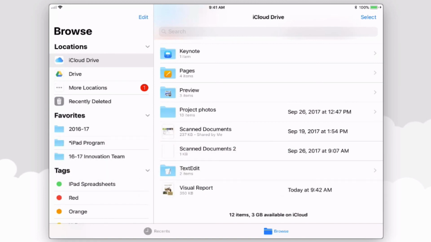So in summary, the Files app, which was already an awesome feature in iOS 11, now becomes even more functional with the native Google Drive functionality within the app.